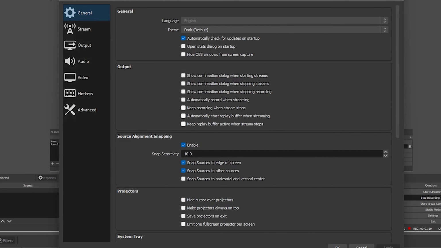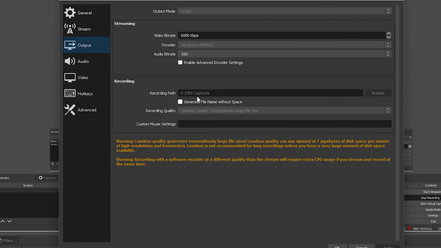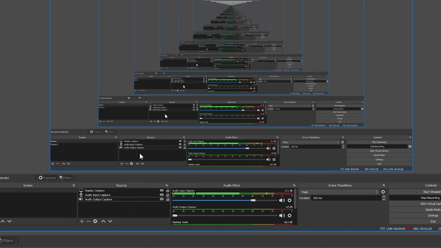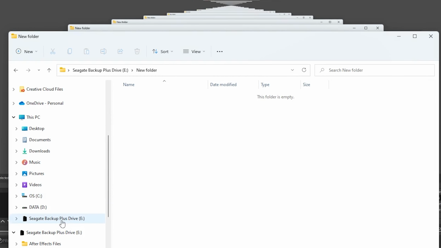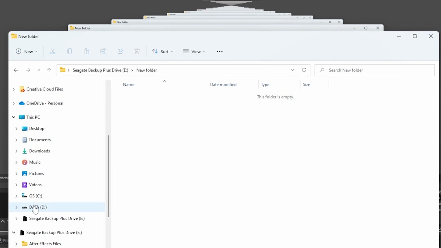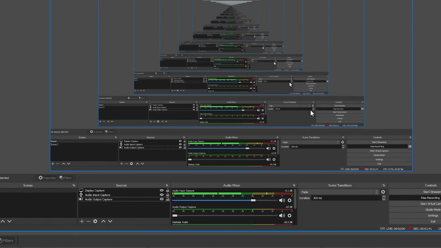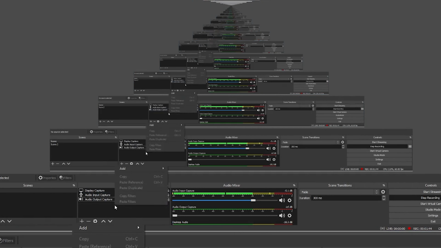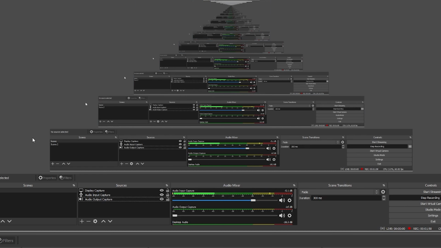If you go to settings over here, you go to output and you could actually save your recordings to an external hard drive, for example. I have an 8 terabyte external hard drive that I use, and essentially over here, if I press properties, it has 8 terabytes. So I have a lot of free space, not on my local computer. But that's just what I use to record. Obviously, I can right click, I can add a video capture device such as my webcam to this if I wanted to. And that's kind of what I use to record.